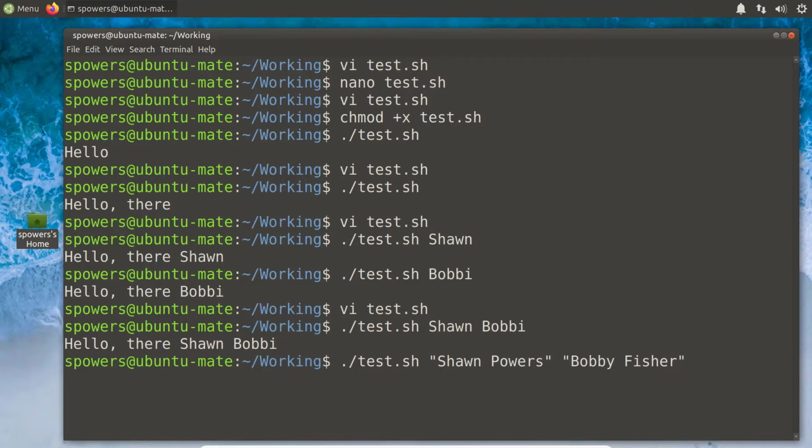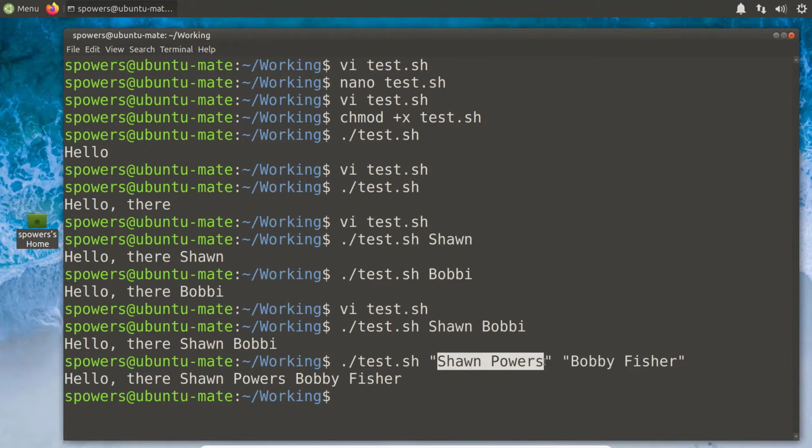Bobby Fisher. Now what I've done is I've given it 2 arguments and not 4 arguments, because since I put them in quotes, this is considered the first argument and this is considered the second argument. So what we should see is, hello there, Sean Powers, Bobby Fisher, because again, this whole thing is $1 and this whole thing is $2. So it's a really neat way to pass information into a shell script. And you can see how useful this would be. If you're trying to manipulate data, you can pass the data to the shell script and then it can use that data internally. But wait, there's more.